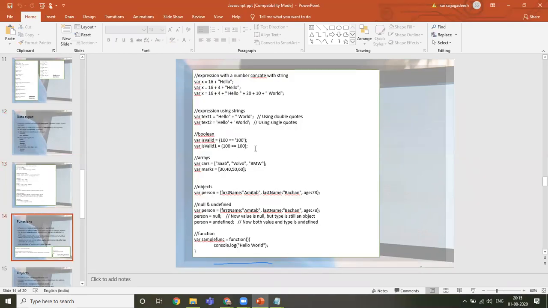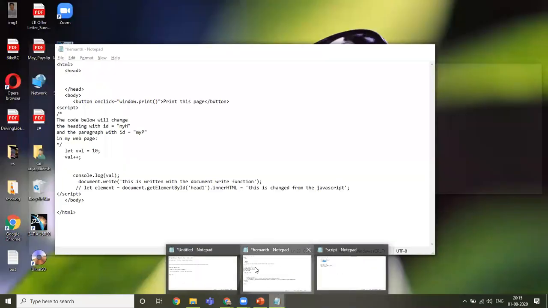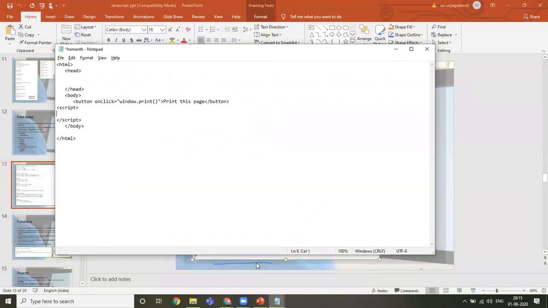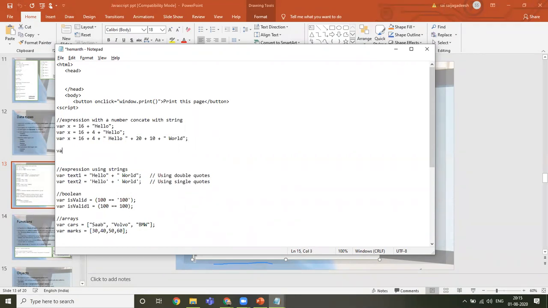So let me copy paste it. Yeah, just see the code. var x equal to 16 plus hello, 16 plus 4 plus hello. So what is it going to print? You can get it here. So let me write another alert.